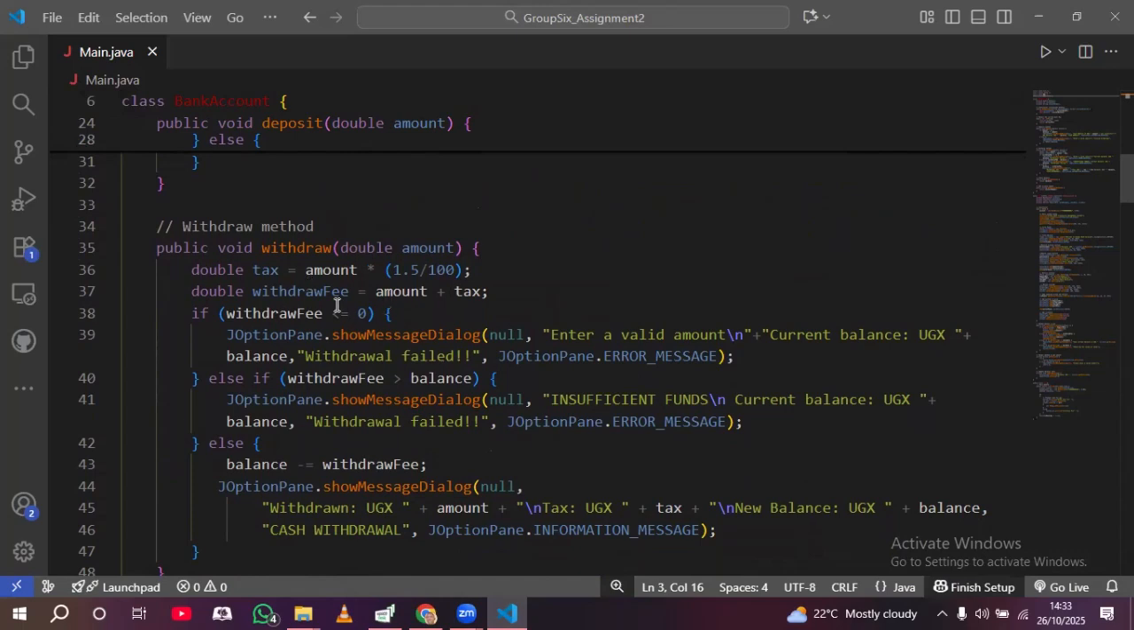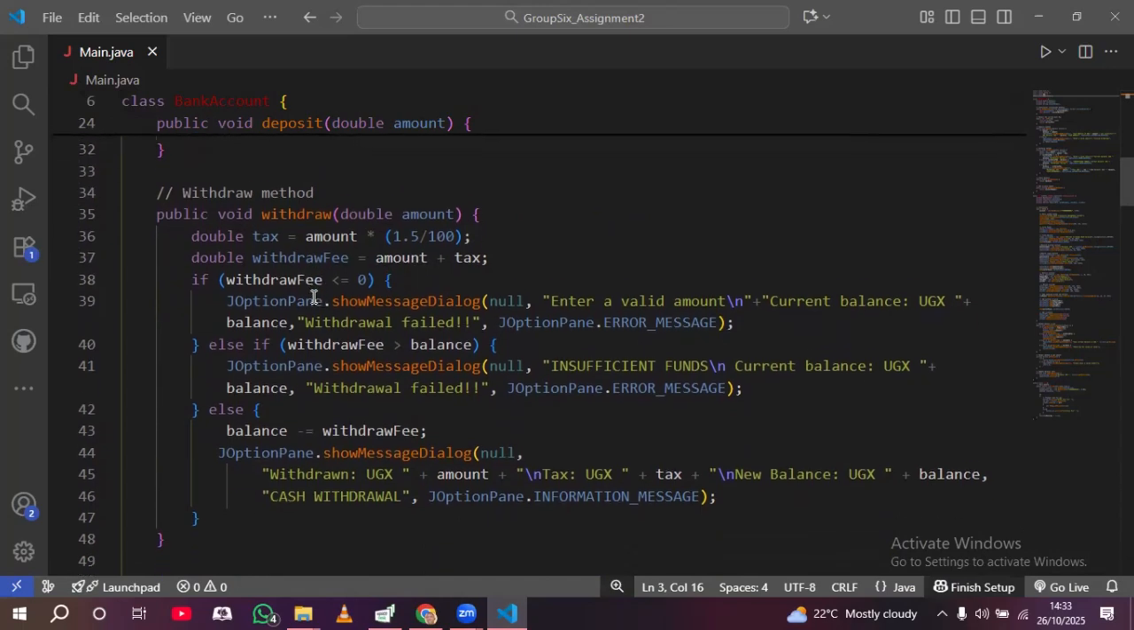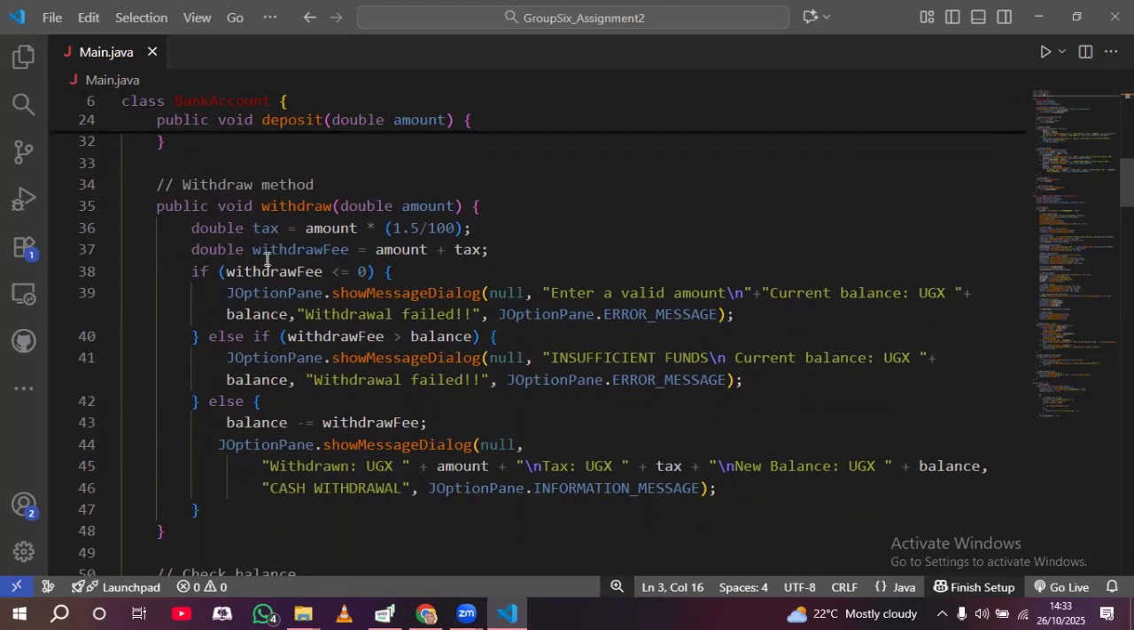So withdraw was still taking in the parameter amount, and for withdraw, of course, normally there have to be some sort of withdraw charges. So we took the tax to be 1.5%, 1.5% of the amount someone wants to withdraw. Then to get the total money which will be deducted from someone's account, we need the amount they want to withdraw plus the tax of that amount, and then withdraw it.